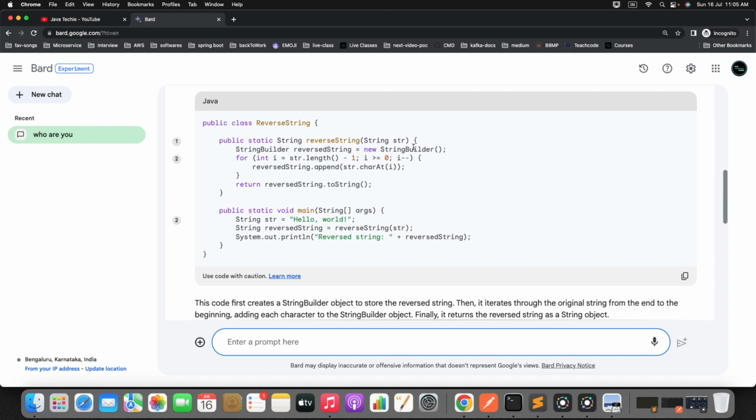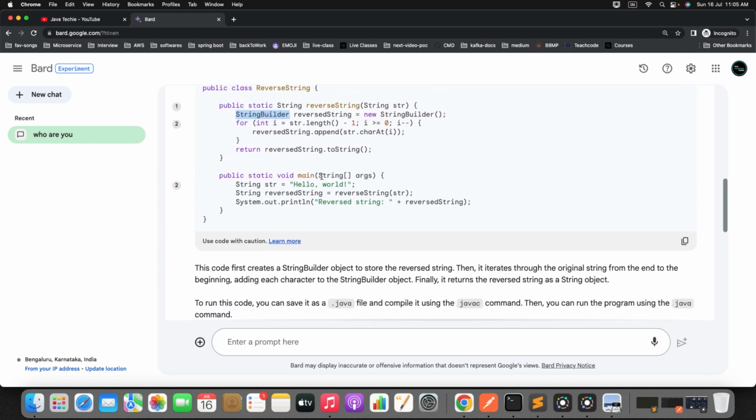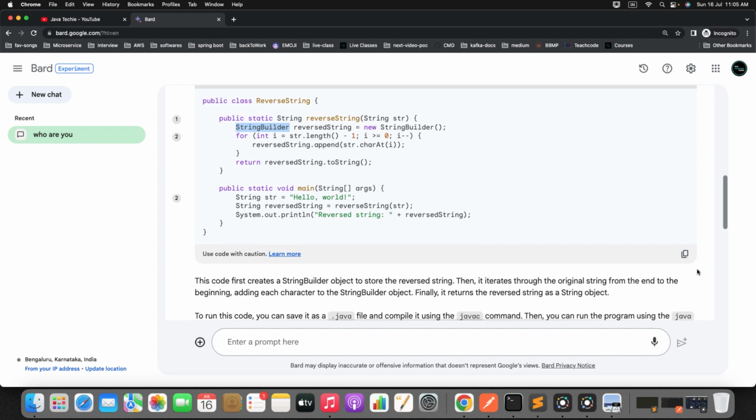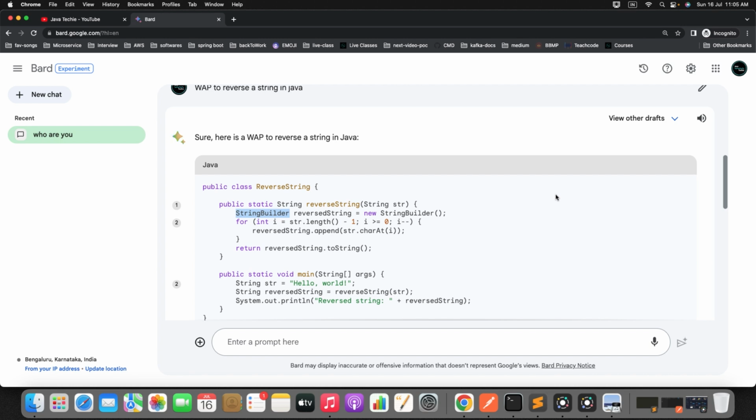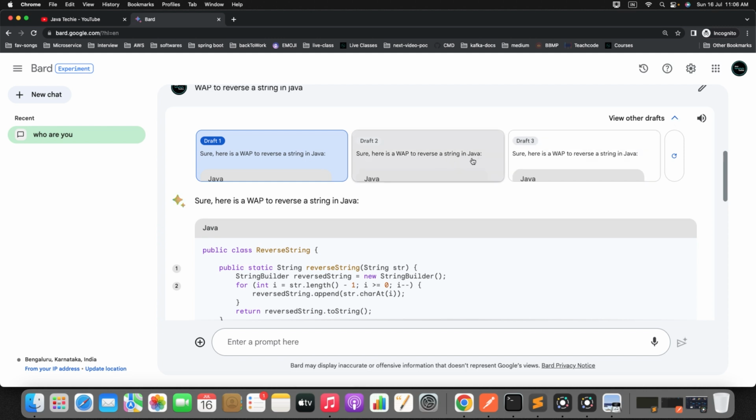This is what it did here. It takes the string as input, then loops from the end of the string to the beginning and appends each character. It used a StringBuilder here. If you want to copy this code and run it in your IDE, simply copy the code. If you are looking for other options, just click on view other drafts. You can see there are multiple solutions given by Google Bard.